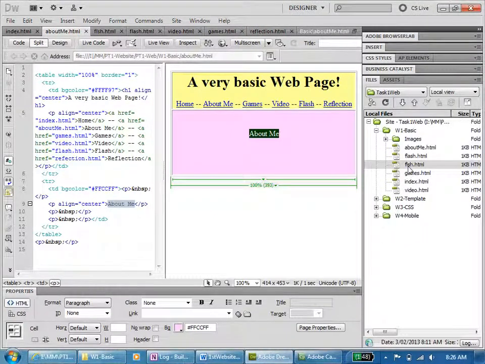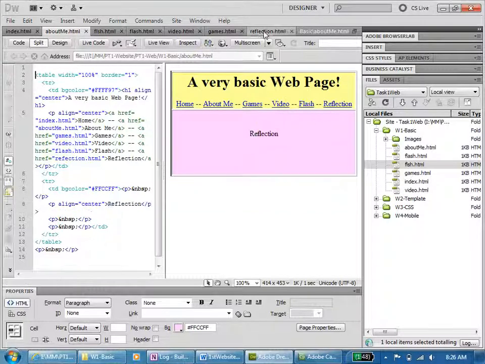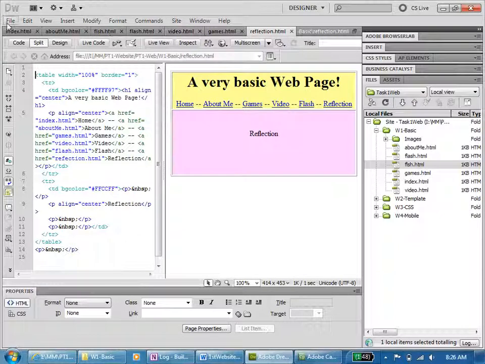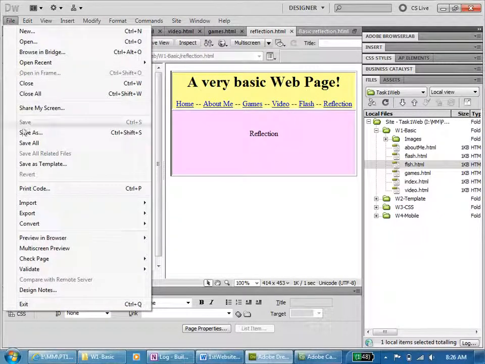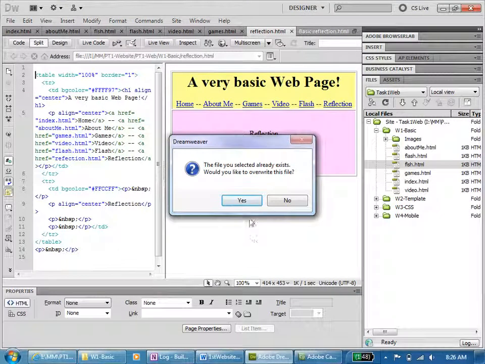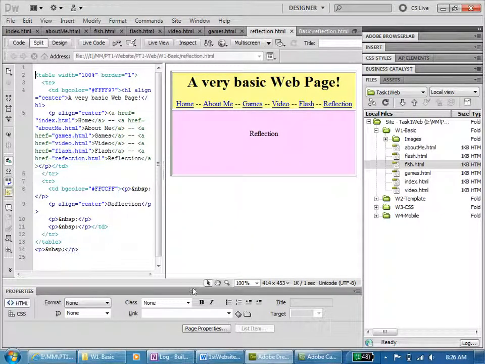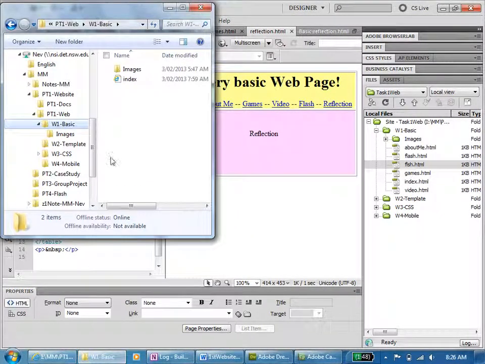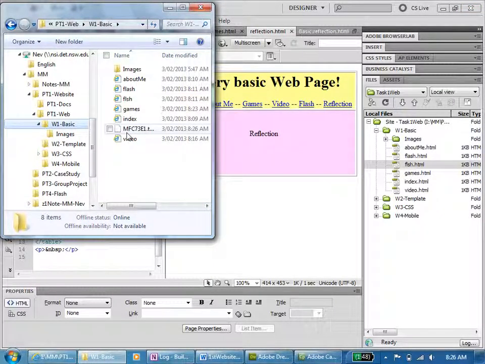Have I got reflection spelt properly? There is no reflection there. Oh dear. Did I have a reflection here? Reflection, File, Save As. What's it saved as? Reflection, R-E-F-L-E-C-T-O-N. Save. Let's check. It already exists. Let's overwrite it. Yes. In here, let's refresh this folder. And something's going on. That's the reflection file.